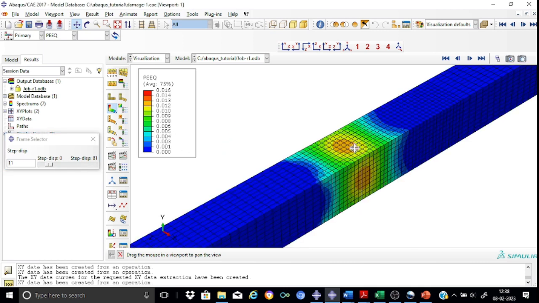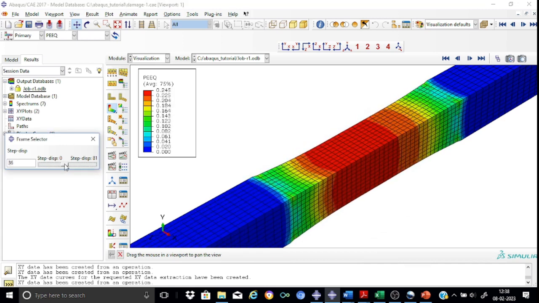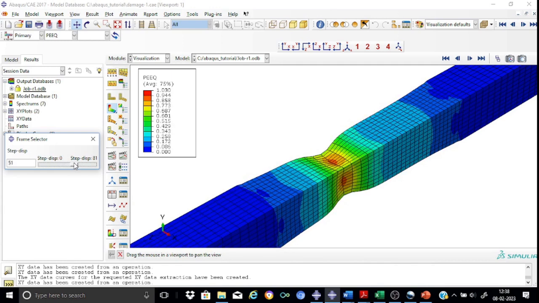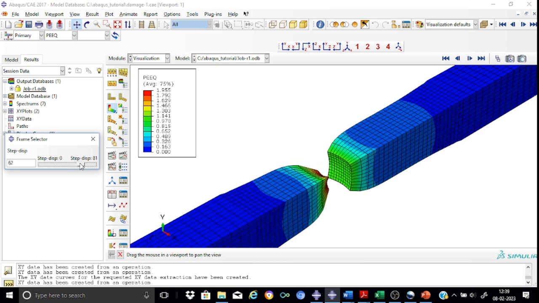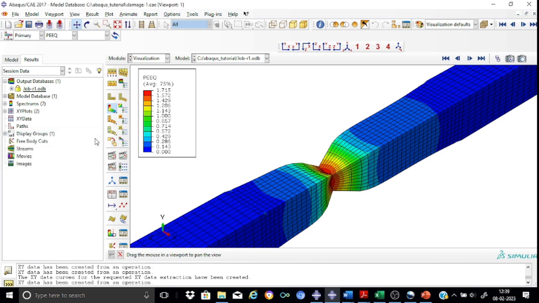We can see that the plastic strain goes on increasing in the central portion. Currently it is at 0.016. It goes on increasing. At this stage, you can see that it has reached a level of 1.03. Finally the rupture has taken place, and you can see almost 1.715. So the plastic strain the model has undergone is a very large number. So this is all regarding the equivalent plastic strain, PEEQ.